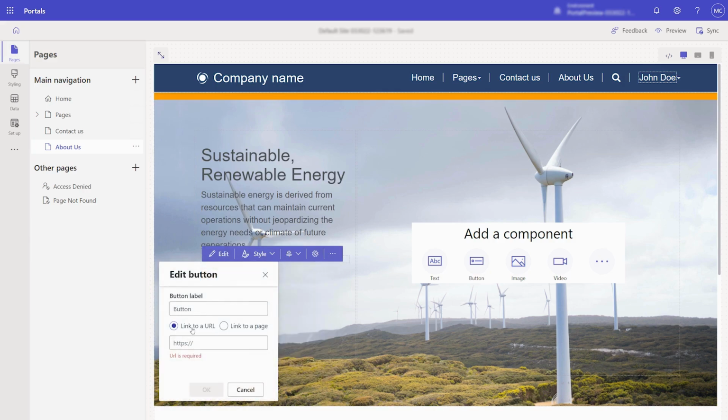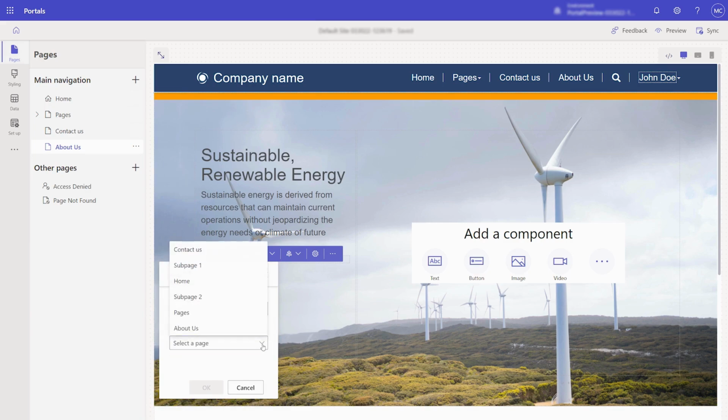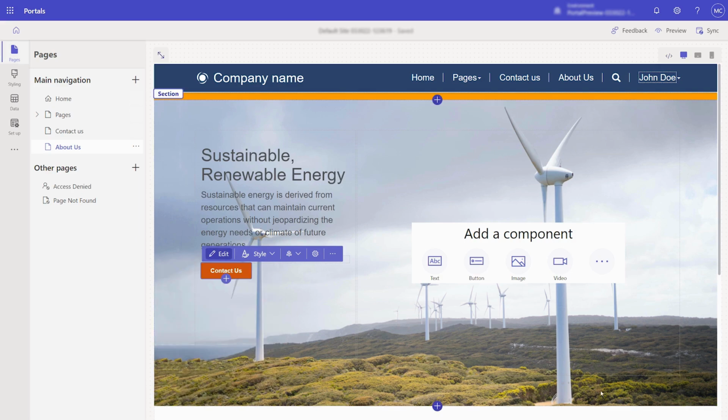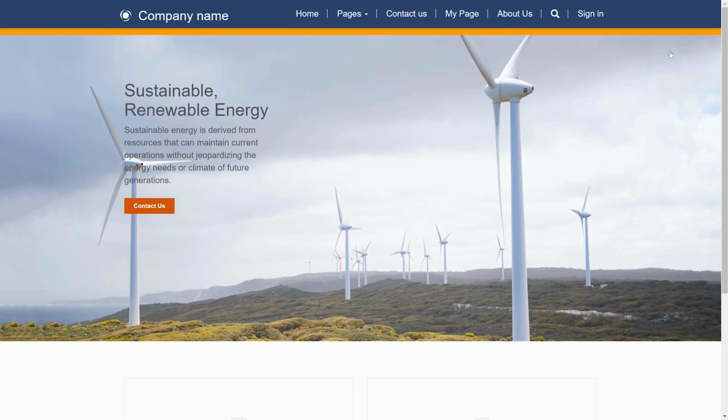The Edit button prompt will appear. Type in Contact Us. Then select the Link to Page option from the pull-down. Choose the Contact Us page and hit OK. To see how you did, just select the Preview option to see your new page in your Power Pages site. And there it is.